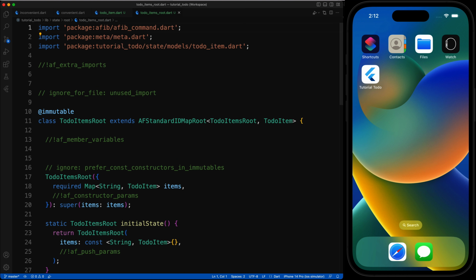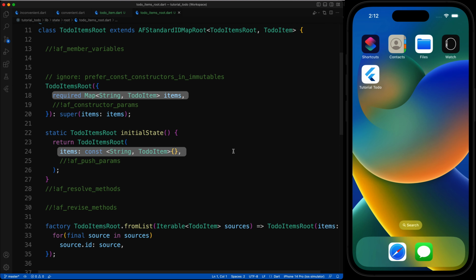If I open the to-do item root state, we will see that it is just a mapping of string identifiers to to-do items. The parent class has many convenient methods for finding objects and revising them. This set of to-do items is already available on my state and state view through the to-do items member variable.